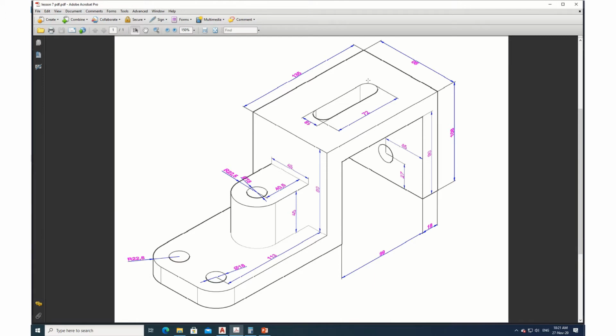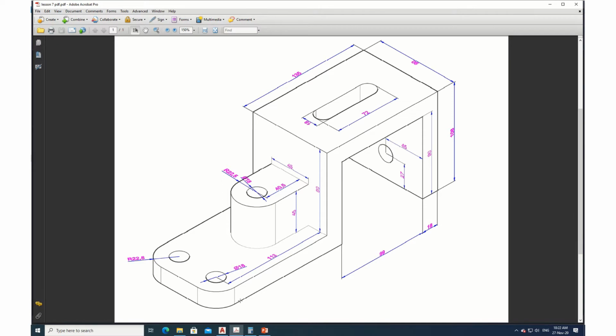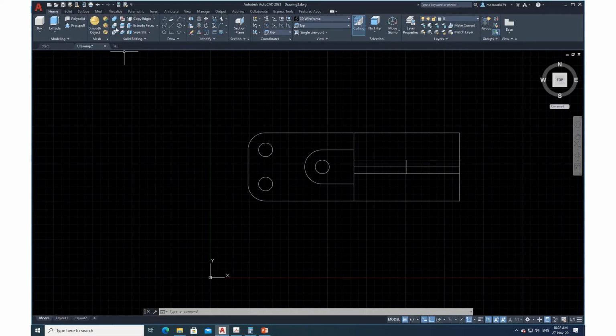The total from this end to this end is 72. I will subtract 18, because you have 9 on this side radius and 9 on this side radius. 72 minus 18 gives me 54, divided by 2, that is 27. So what I will do now, I will just go here to AutoCAD.